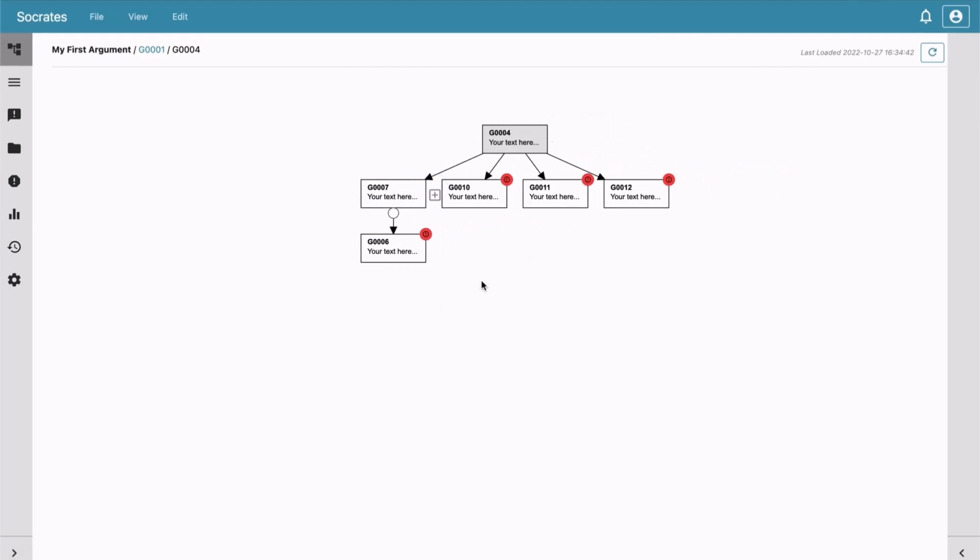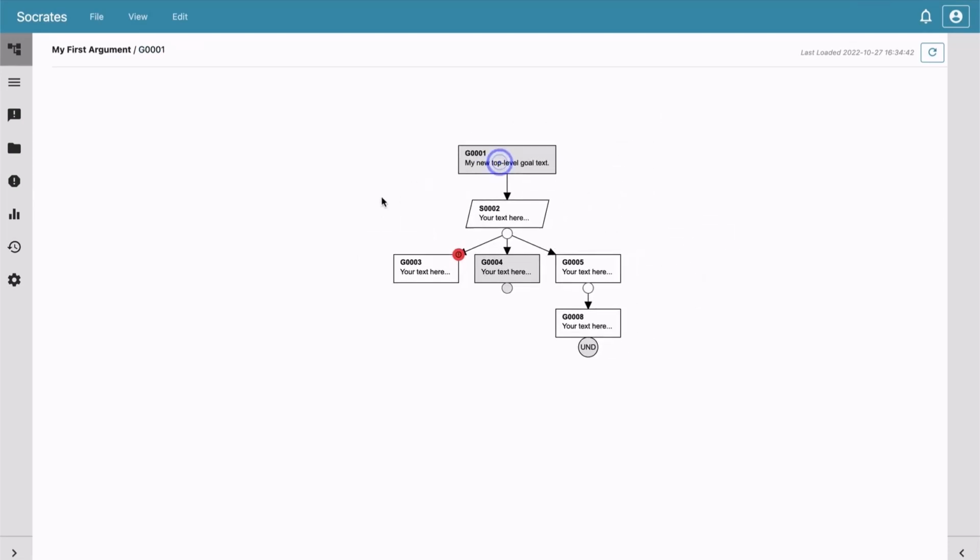Now we're in the G4 subtree. You can jump back up by either using the breadcrumb to take you to the top level or using the up arrow that appears next to the G4. Clicking this brings me back to the original top-level tree.